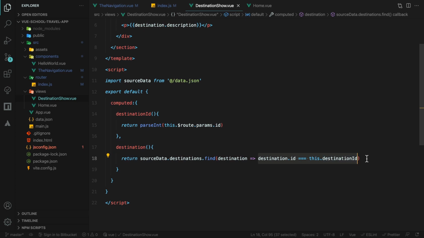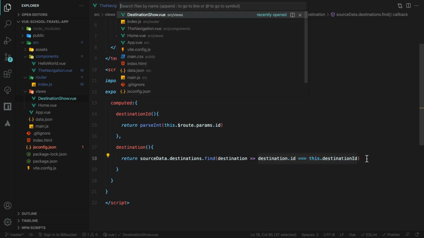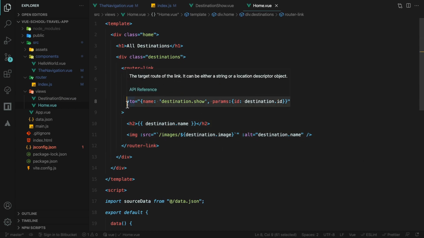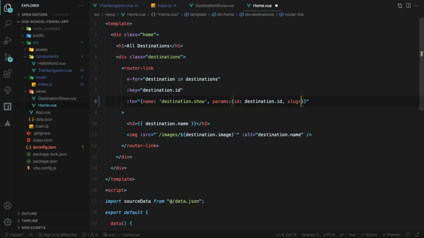We then need to change our router links to have the slug param along with the ID, and the value needs to be destination.slug. We need to do the same in our navigation component.